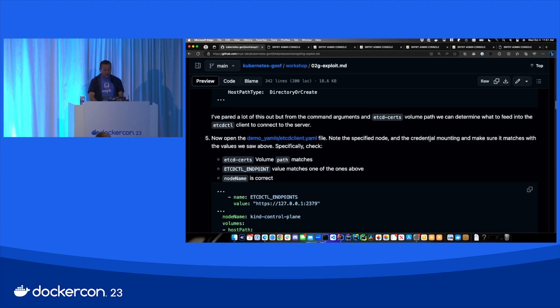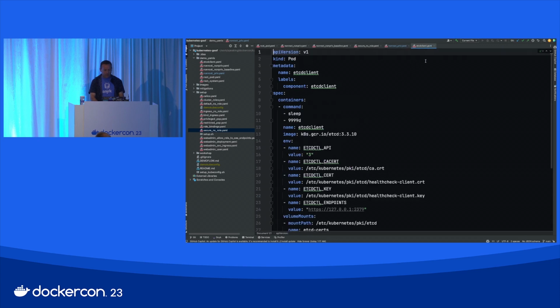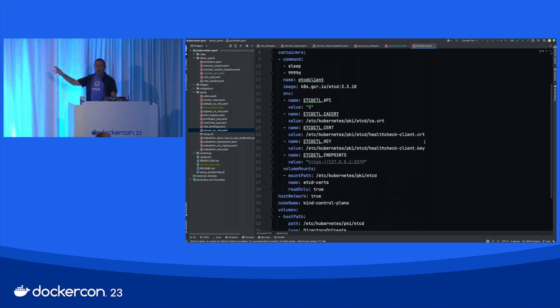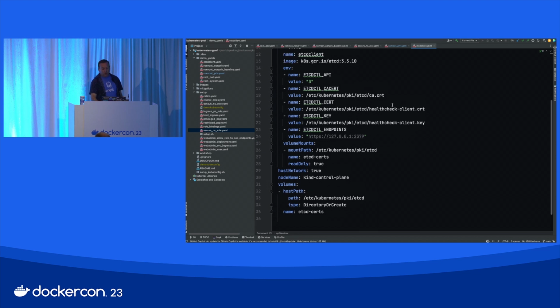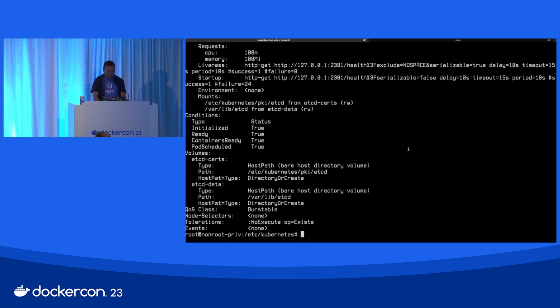So skipping forward, I have another file out here called etcd client. It's going to pull down the standard etcd image, and I've already pre-populated this with all the values you just saw in that describe. It's going to start up on the kind control plane node. It's going to mount in the host directory that has the PKI etcd directory, and it's going to pull in all of the environment variables for the certificates and credentials for connecting to etcd. So we'll go ahead and fire that up.